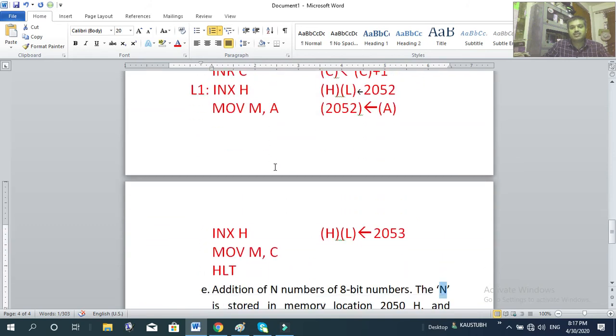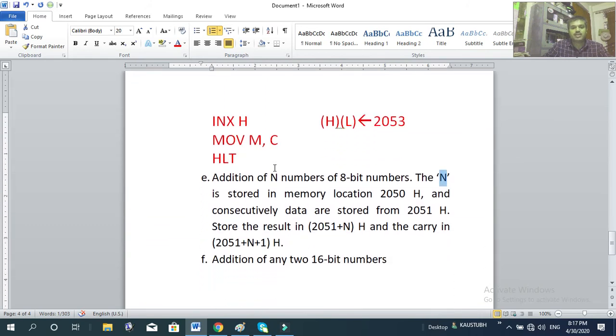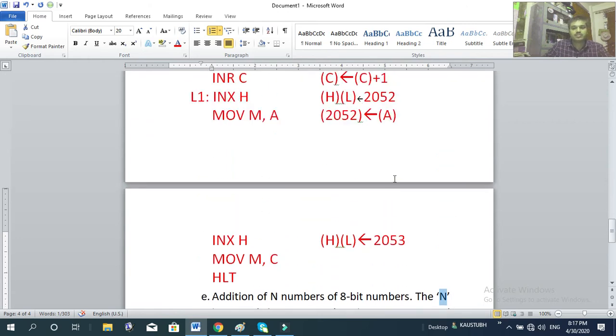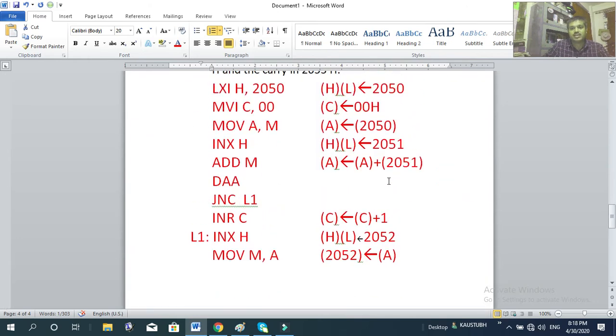Now remember, while writing this program, this n is also in hex. Suppose I ask you to add 10 numbers of data, then you cannot simply put n equal to 10. You have to put it as A, because 10 in decimal is equivalent to A in hex. If I ask you to add 15 numbers of data, you have to put n equal to F, not just 15. Remember that any number in microprocessor-based programming is in hex.